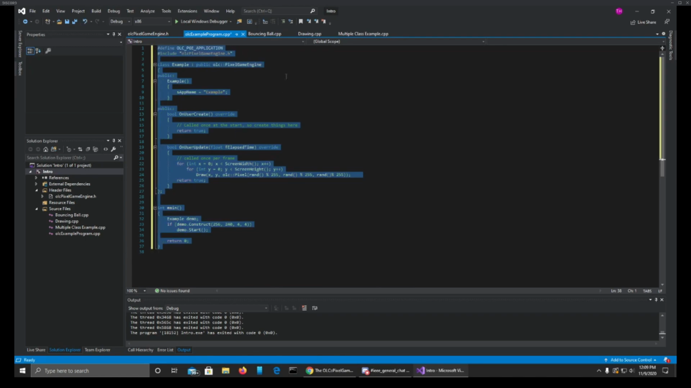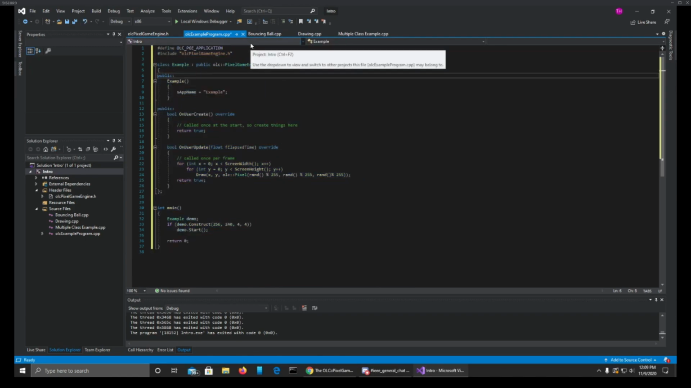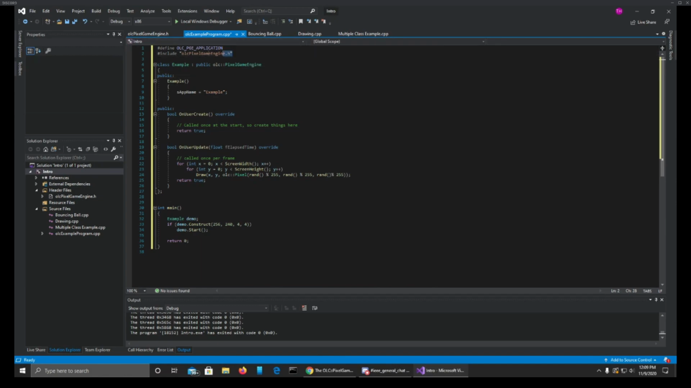Starting out in the example program, the first thing you want to do is import the .h file. Then, if you know a little bit about the advanced concepts of C++, what it's doing is actually inheriting the PixelGameEngine class to get all of its functionality. Then here is your app name. This can be a string of whatever you want, as long as it describes your app.